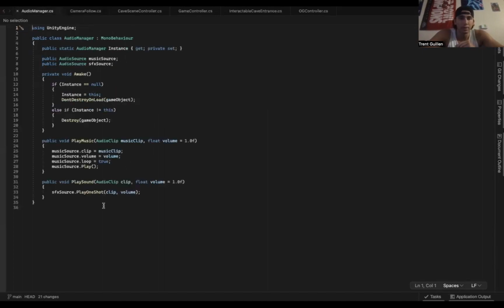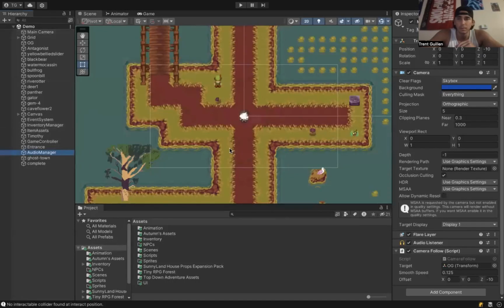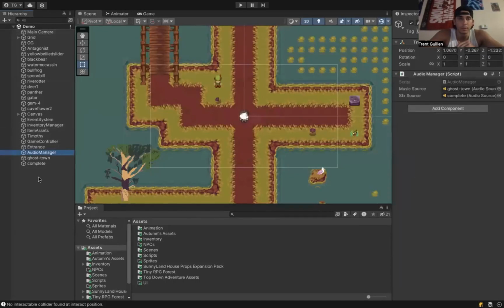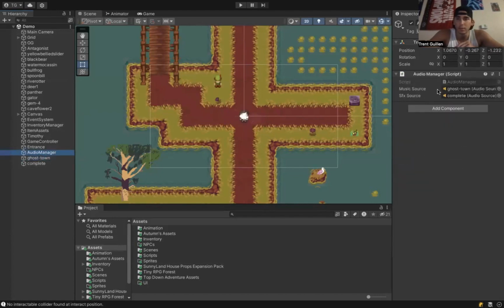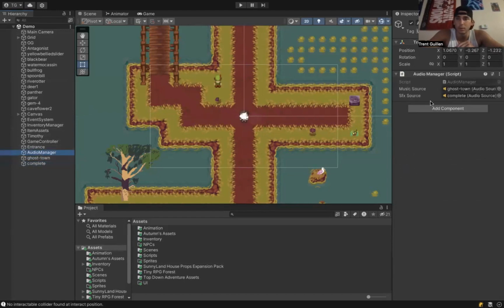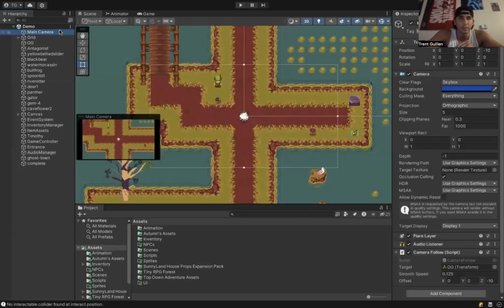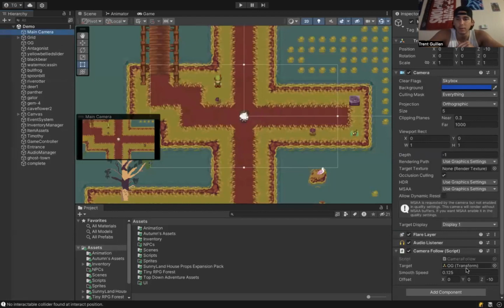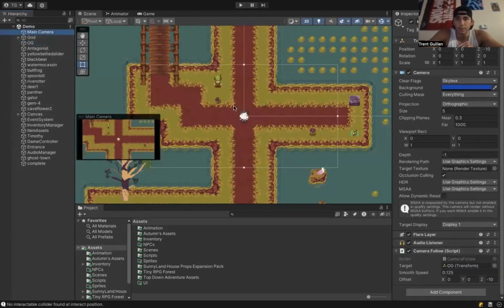Did audio manager right here. It's in charge of handling the audio, so I inserted this music, Ghost Town for music source, and complete for the sound effect into there. Camera follow, which I attach to the main camera. And then this is the main character, OG, right here. And you put OG so it follows OG.